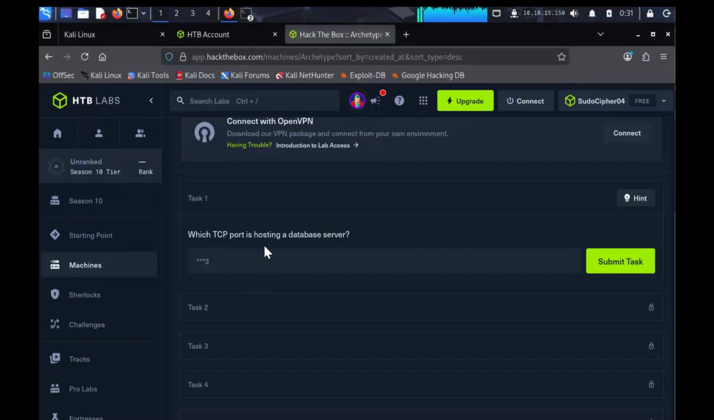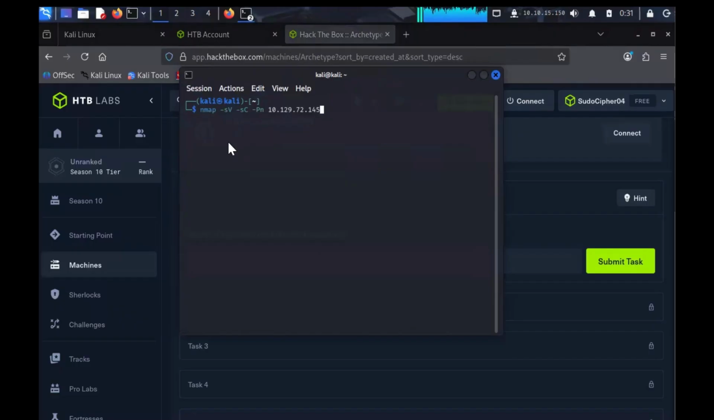Which TCP port is hosting a database server? For that, you have to scan the target IP address. I'm using nmap to scan the target IP address. Let's go ahead and do it. It's going to take a few minutes because it's going through all the ports.